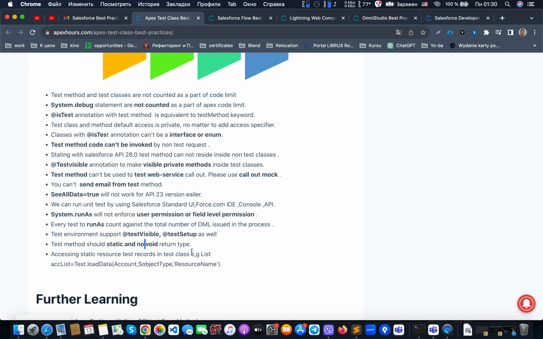So I think it's a good idea to mention that they should not return anything. Accessing static resources, test records in the test class, the list name equal to load data.